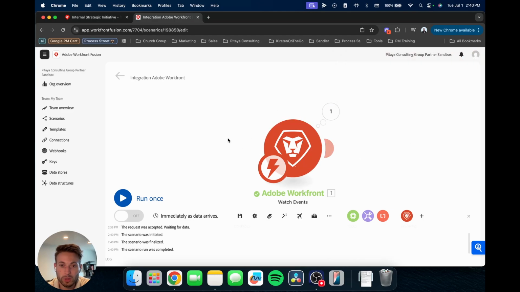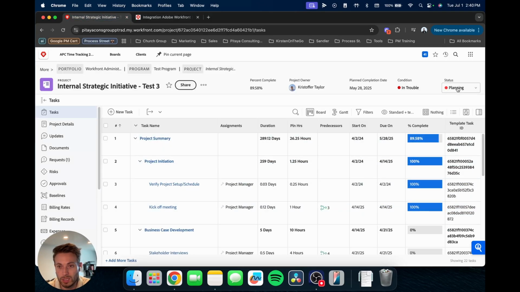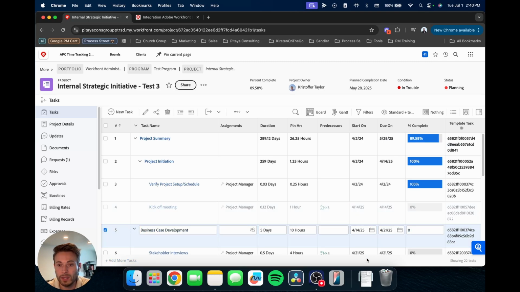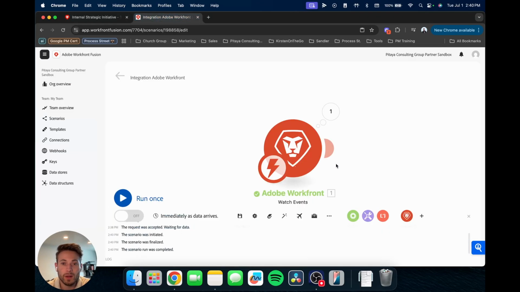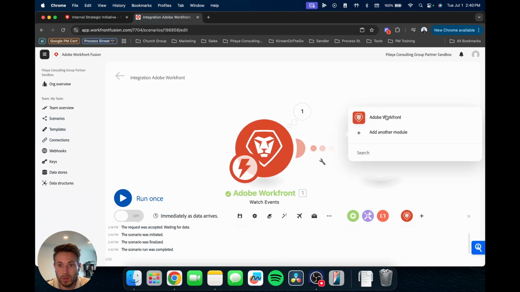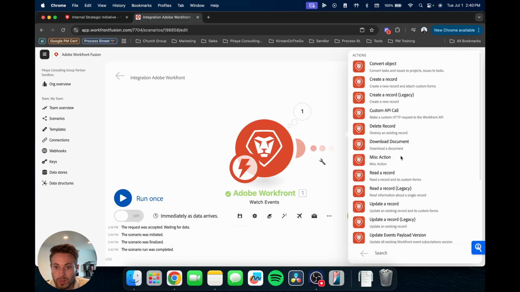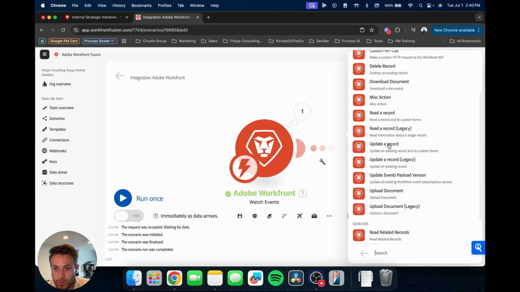Okay, so now that we have that trigger working, again, the trigger saying when that task is marked complete, now we need to do the second step, which is change the status of the project. So I'm just going to put this back for now, and now let's add a new module. Again, we're going to be updating the status of the project. So this is going to be update a record.